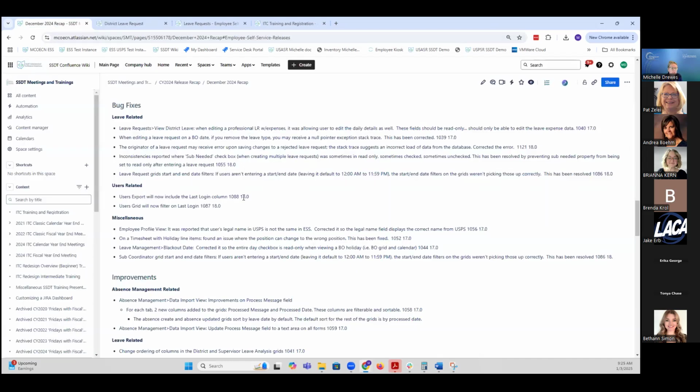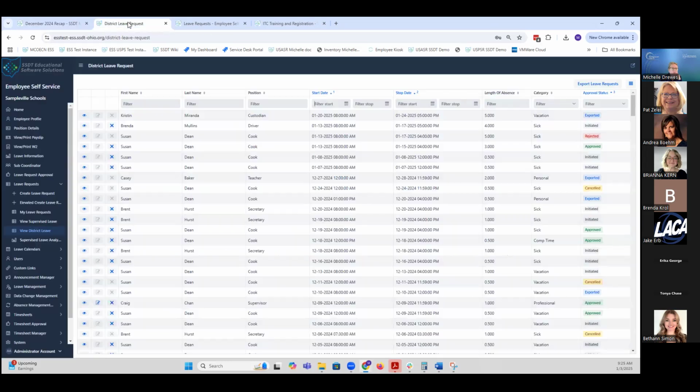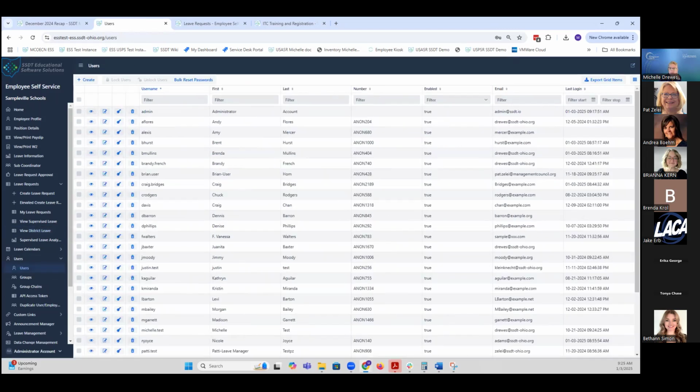Other related information here on bugs: the user exports and the user grid will now filter correctly on the last login. So just going over to the users just to show you where that's at. There is a last login area here now, and then they can filter and sort by that as well. And then they can also export by that.